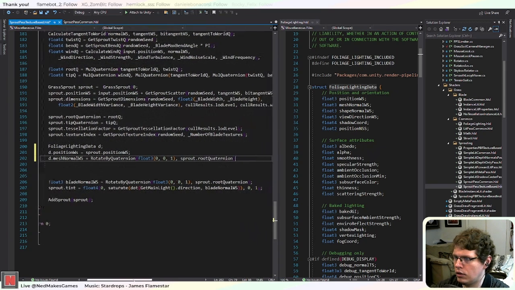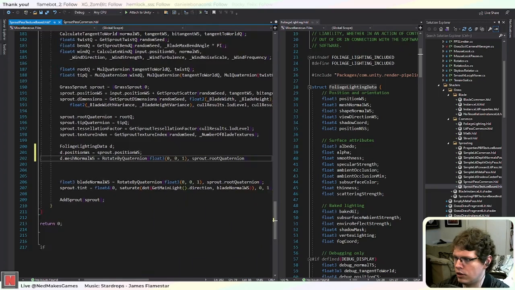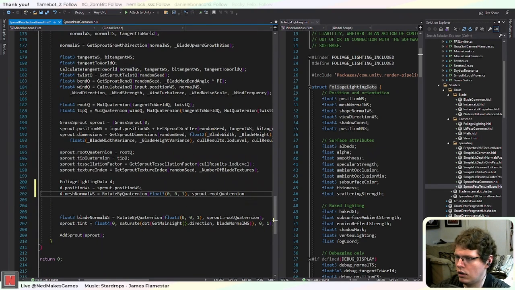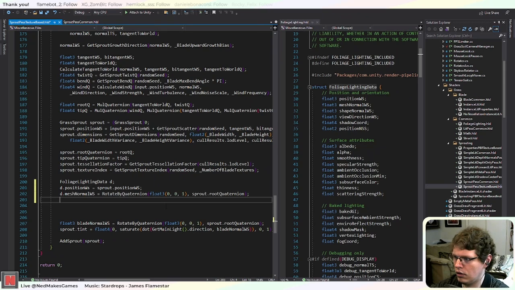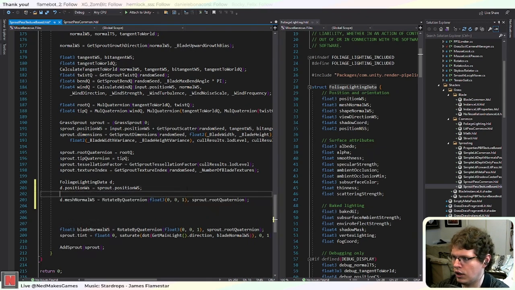Do I want to... I guess the question is, do I want it to be based on the root or the tip? Well, I'm going to turn off specular, so basically the only time this would matter would be for translucency. So I guess this is fine. But I want to say that... Okay, well, let me see. I was going to say if the mesh normal and the view direction are more than 180 degrees apart, I was going to flip the mesh normal.